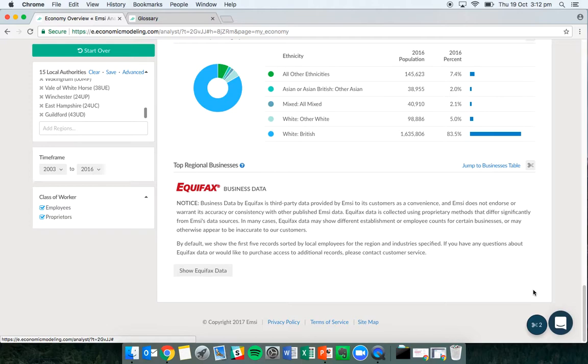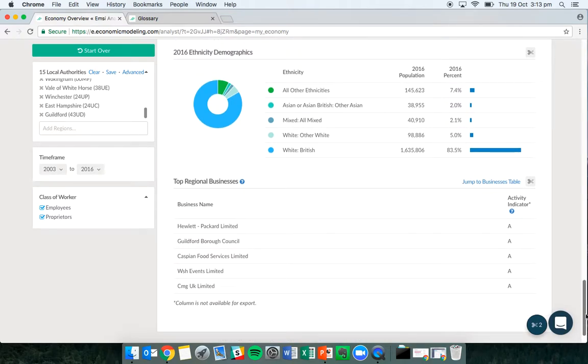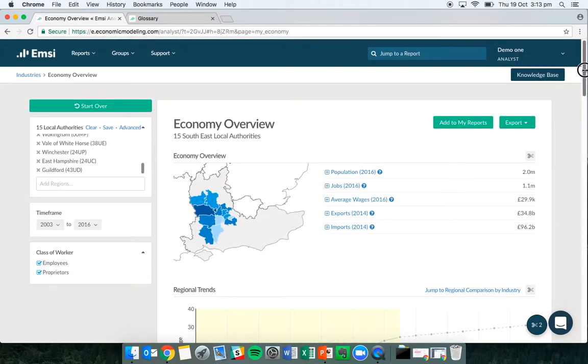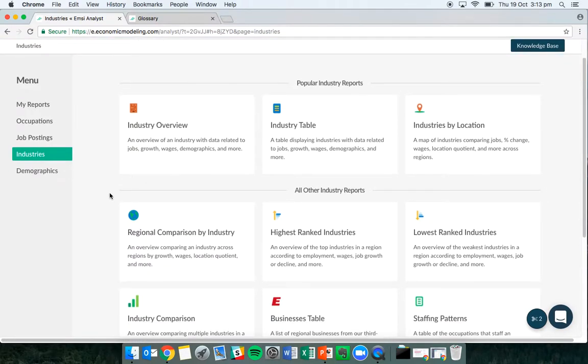Now, Equifax is obviously a separate company to MZ, so this is just an additional data set that we've thrown in. So this is looking at business data. With this report, you'll get five top regional businesses in that information. That data is taken from Companies House, and as I said, it's Equifax data, not MZ's. So if I scroll up to the top, I've had a very quick overview on that report, but I'm going to jump back to the industries and start digging into our data.